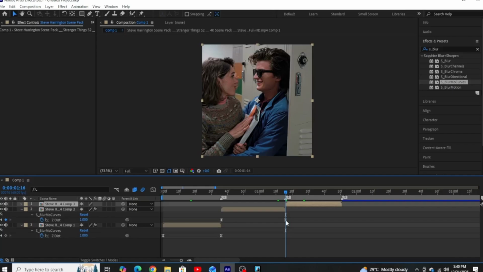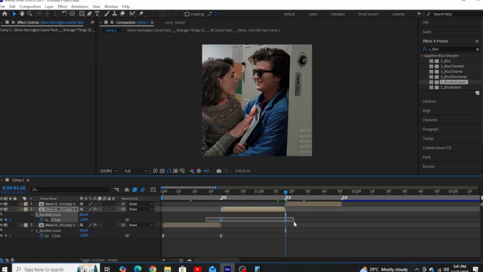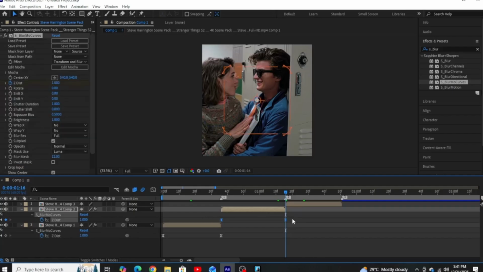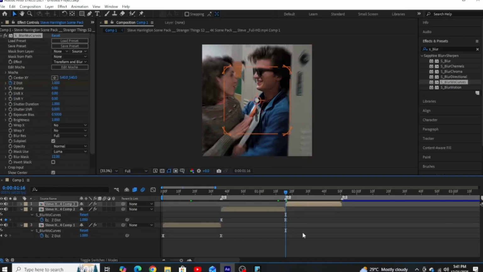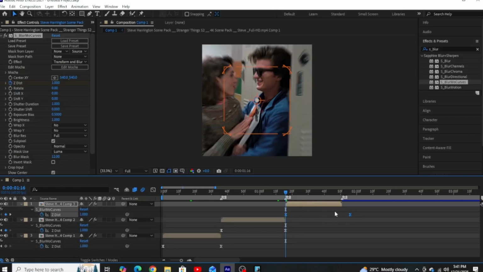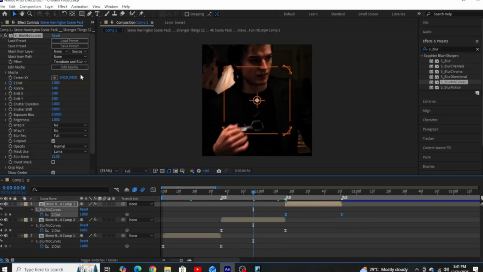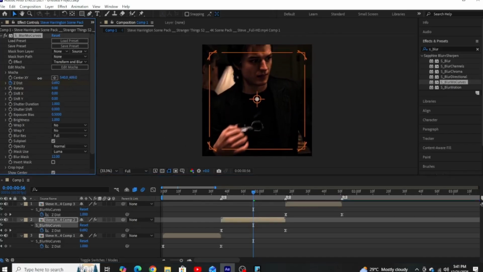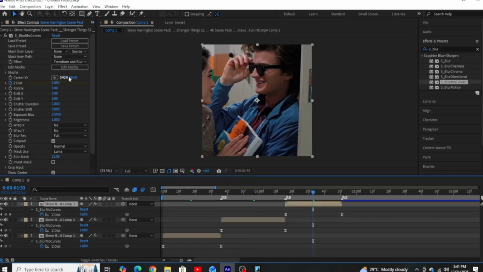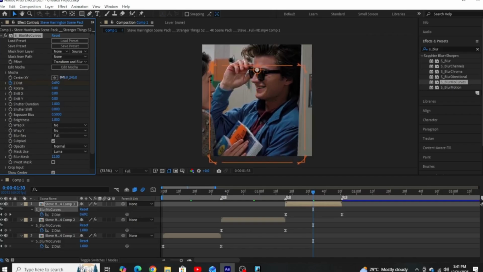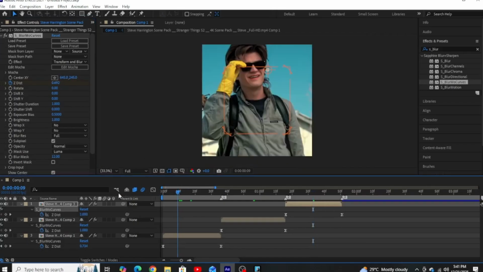And again click on the third layer and copy the keyframes and click on the third layer and press Ctrl and V. And you are done.